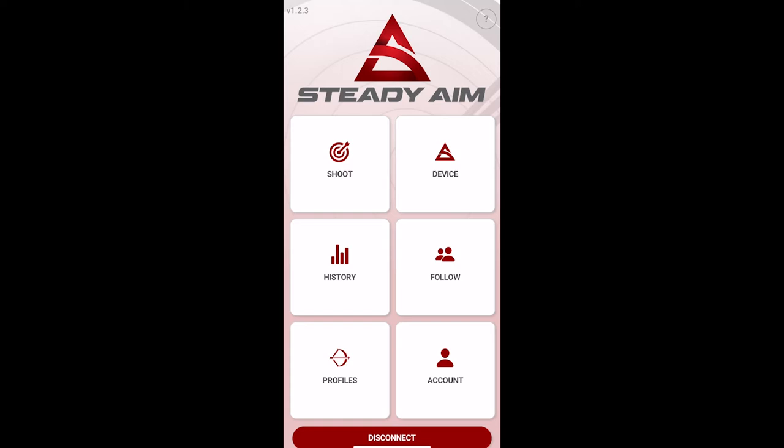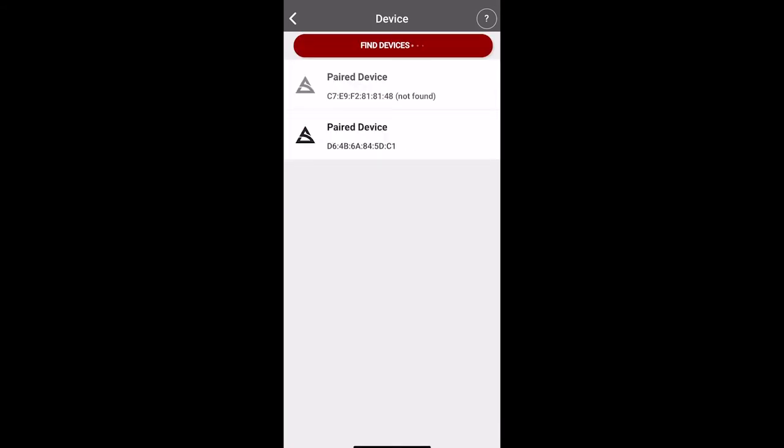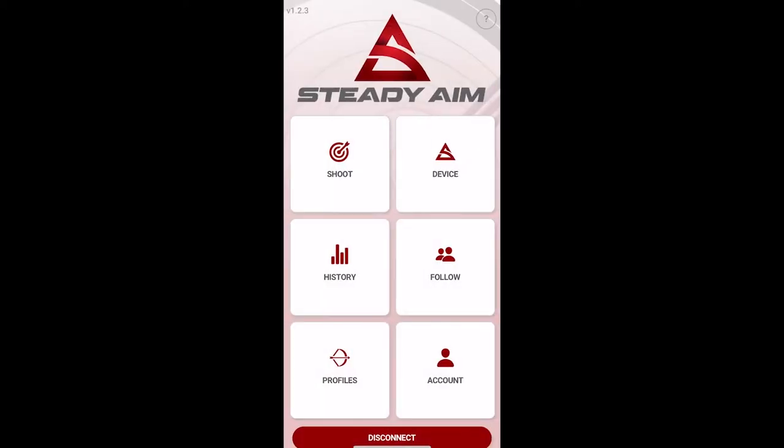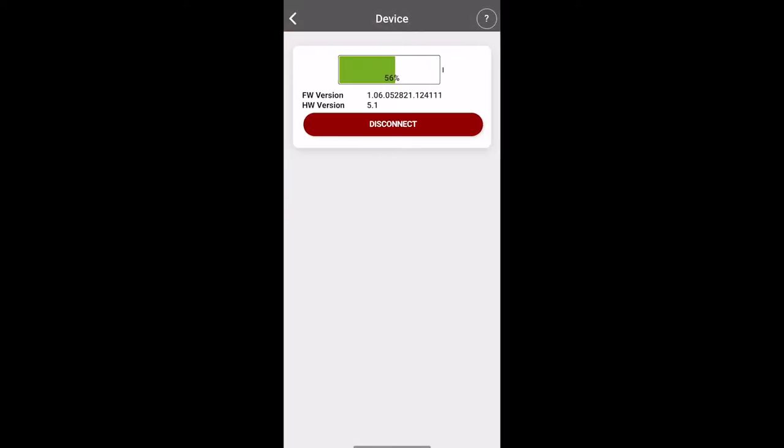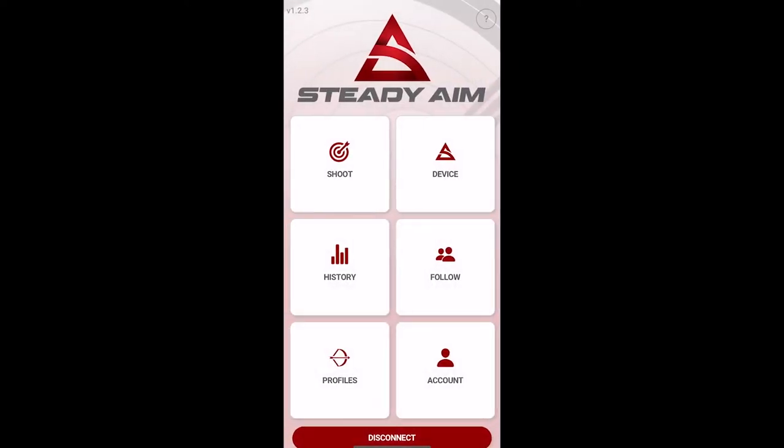I'll skip the history menu for now, as I will go into more detail later on. So first, I will open the device menu now, where it lets you connect to the device and update the device if necessary. Also, the battery level of the device is shown here, and by disconnecting, you will turn off the device. Remember this though, the device will not turn off by itself if it's not disconnected.